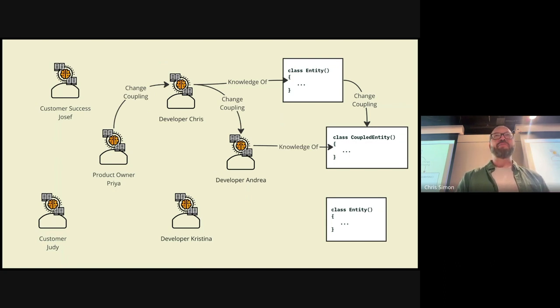So if we're thinking about our knowledge in our heads as system components, then we've got change coupling between the product owner and the developer. The developer has already existing knowledge of the class. The class is change coupled to the other class. So somehow there's some change coupling between those two developers as well.